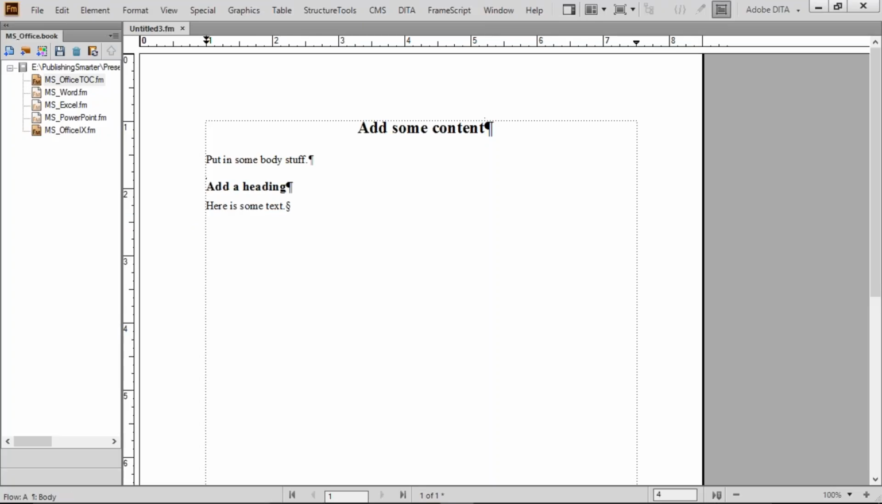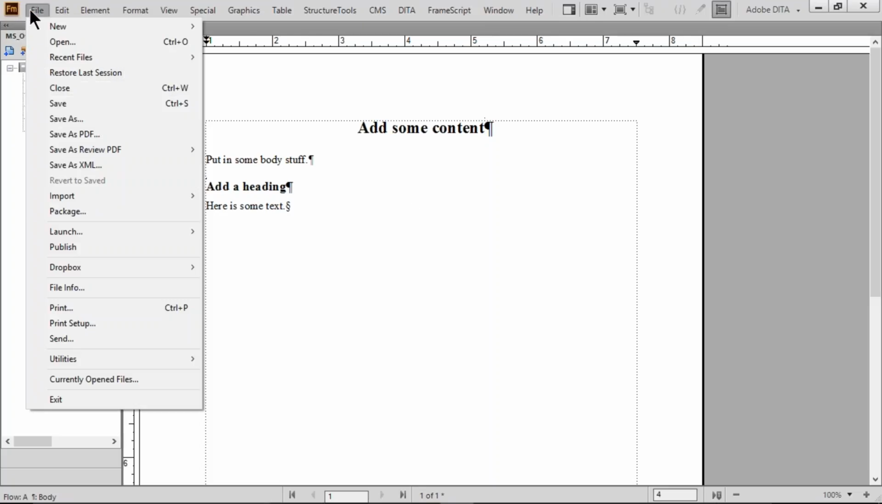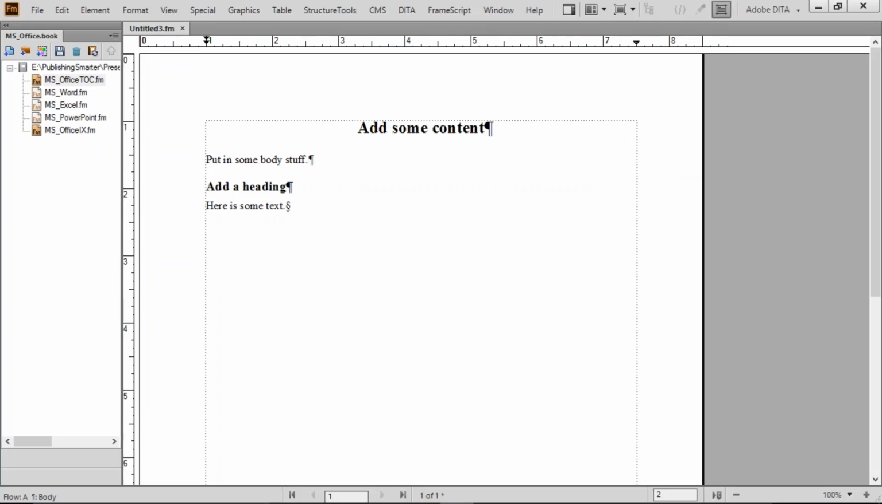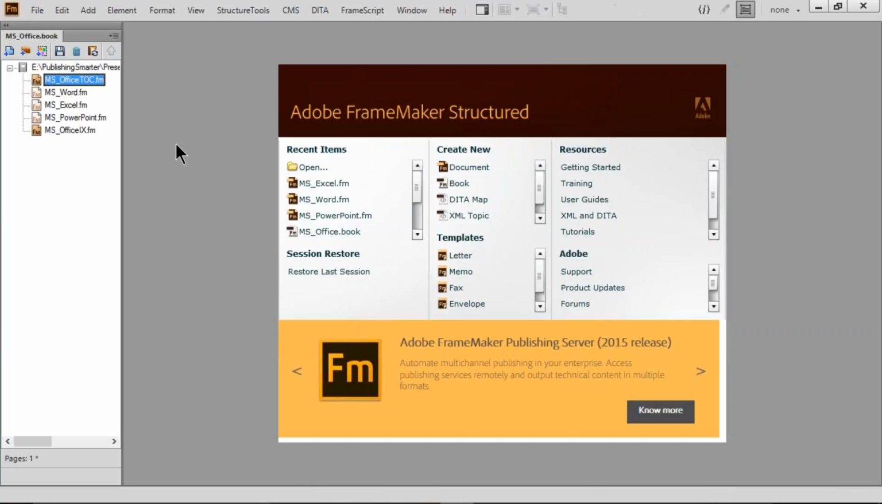When you're done with it, you just do your Save As, and even from a single file, once you've saved it, you can choose File, Publish, and just double-click Responsive HTML5. That's it. And then when you see the output, resize it, move it around a little. If you're comfortable with it and you want to go further, you can create a book document and put multiple files into it. So very much out of the box, no extra costs. Work with the trial version and get yourself started.